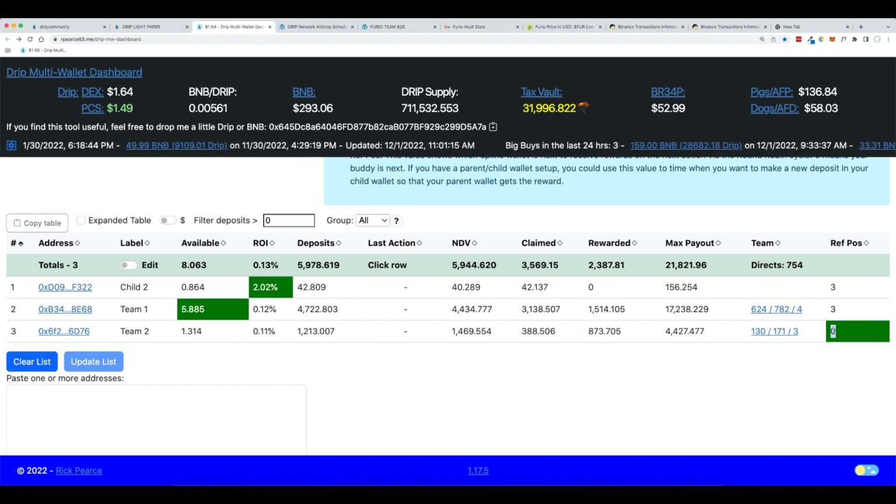This 0 is your friend. These numbers are not your friend. You always want it to say 0 because then you're getting rewards every single time. Sorry for that long rant. I just wanted to point that one out. So this is how this site works. I think it's really easy to understand.